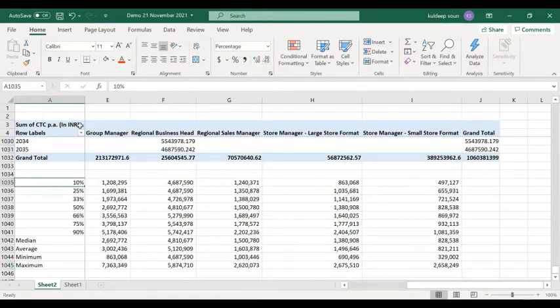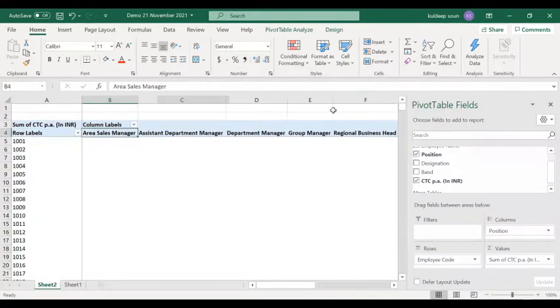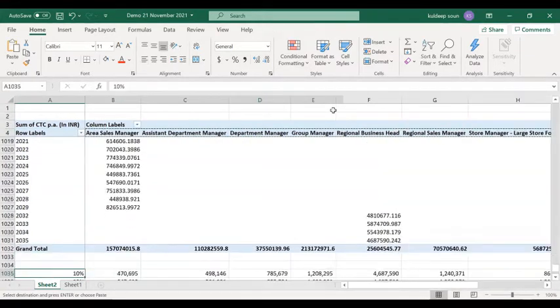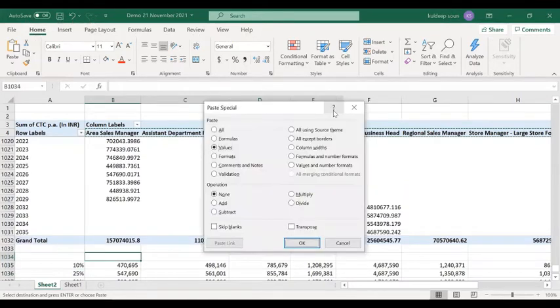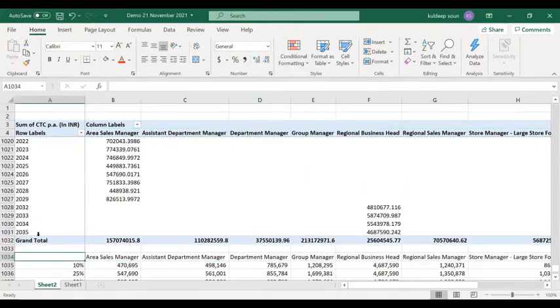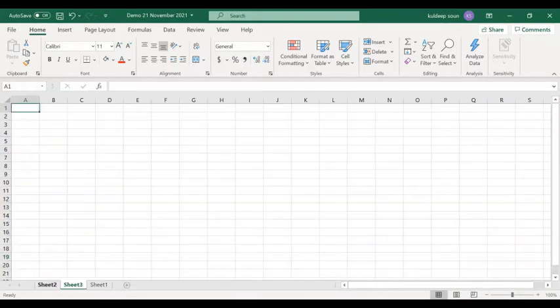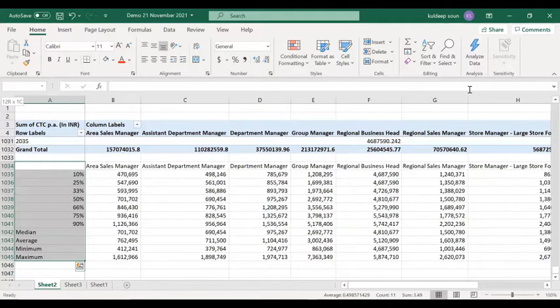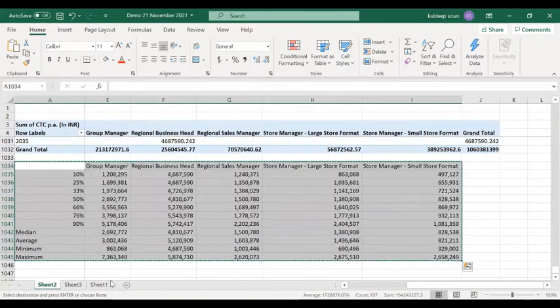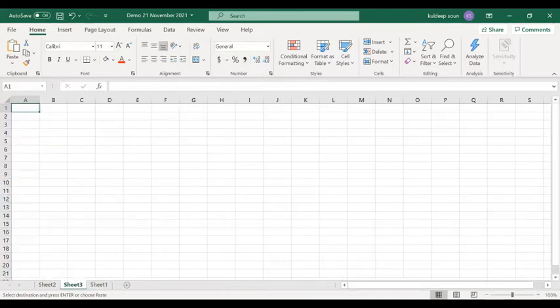I'll just make this data a bit presentable. So in order to do that, I'll just copy these positions and I'll do a paste special over here and I'll paste it. And I'll create a new worksheet here. I'll just copy this data and I'll paste it over here, but I will do a paste special in this case.